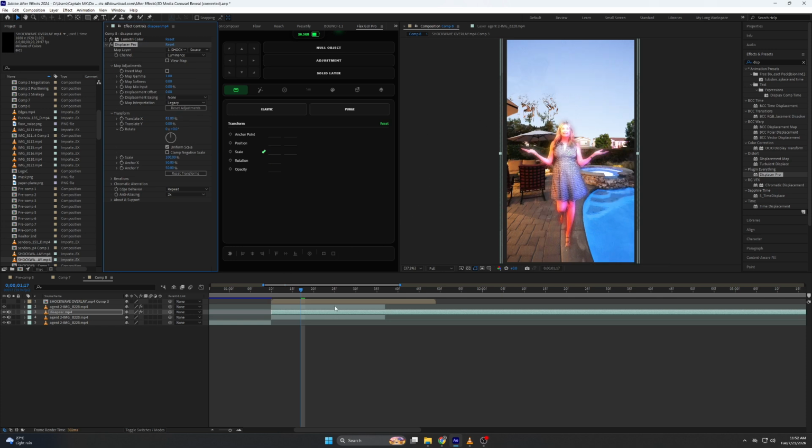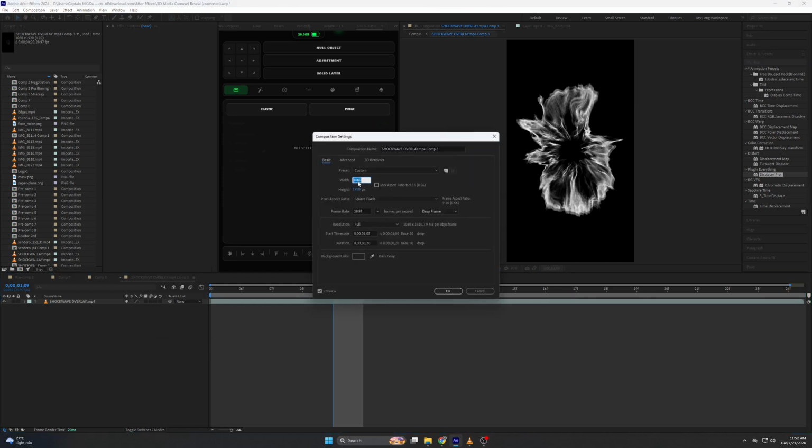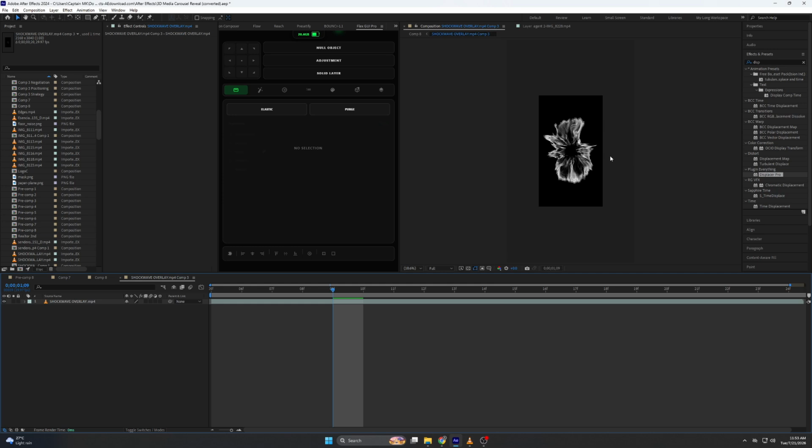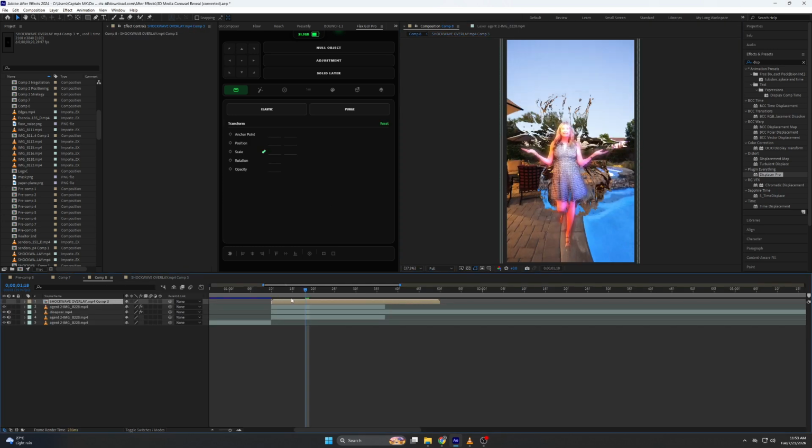Once we select the legacy, double click on the shockwave layer, and we need to change the composition setting to 4K, like 1920 by 1920, and click OK. So now we need to adjust this. And now let's go back to our main. Yeah, look at that. This is perfect.